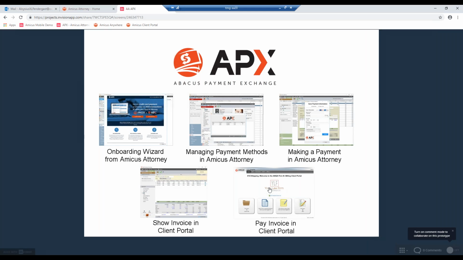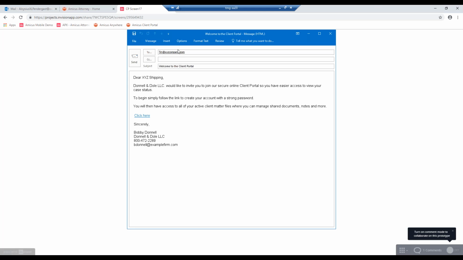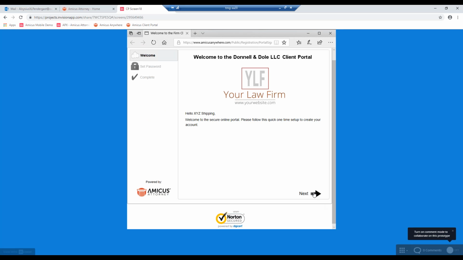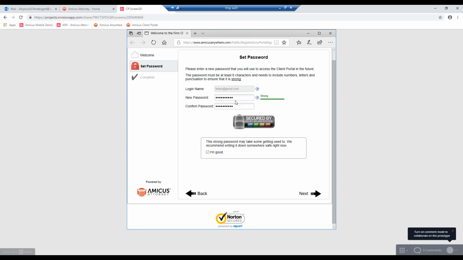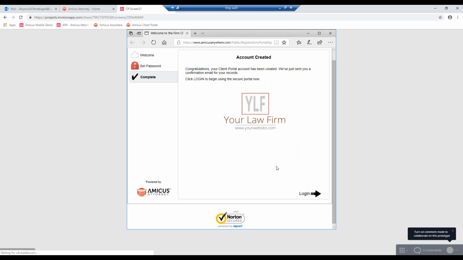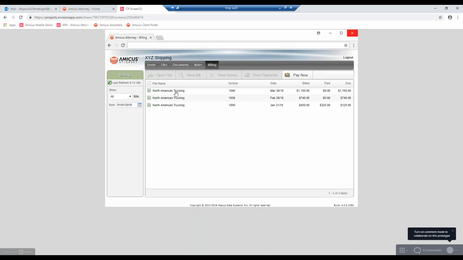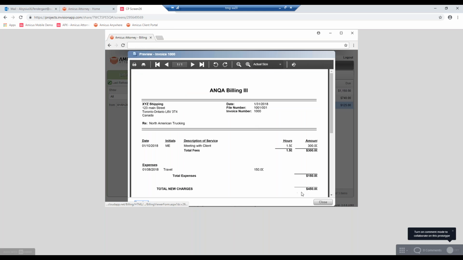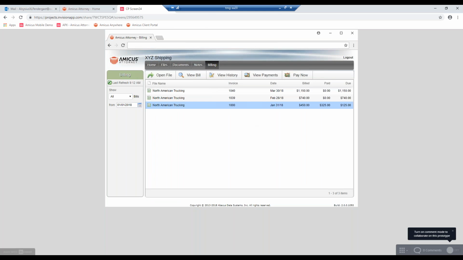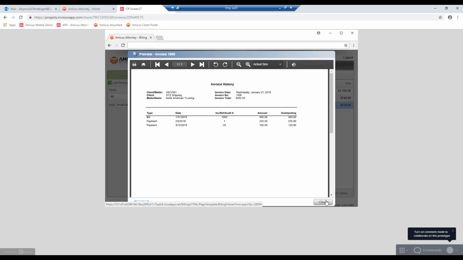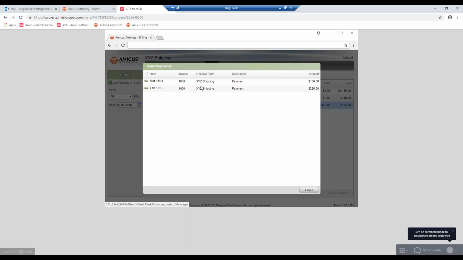So now, let's go through what a client would see. So there's the email, of course, that they had seen. So we'll click there. And again, we'll go through that process of clicking next. We'll set our password in there. Check I'm good. Click next. And let's log into the client portal. So as you can see right now, it's telling us that we have 3 bills. So I could go there. I can select one of these bills. And I can view the bill, as you can see. I can view the history. I can view any payments that have already been made.